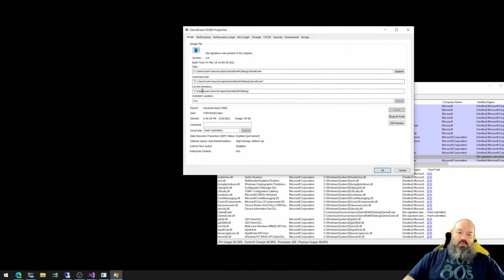Go to image. Go to the current directory. So every process, when you launch any process on Windows, it has a concept of a current working directory. Actually, I suppose this applies to any Linux and Unix program as well. They all have this concept of a current working directory.